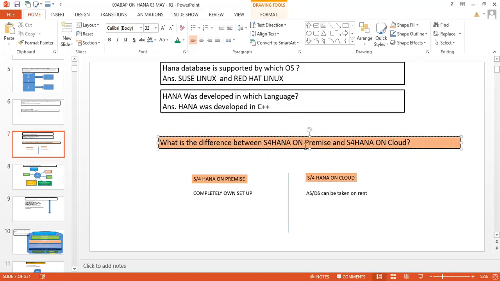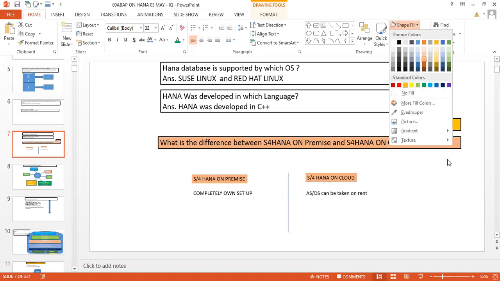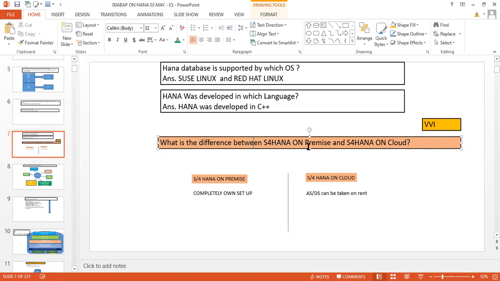What is the difference between S4 HANA on premise and S4 HANA on cloud? This can be a very, very important question. You should have this understanding. Some of my friends came across this question. What is the difference between S4 HANA on premise and S4 HANA on cloud?